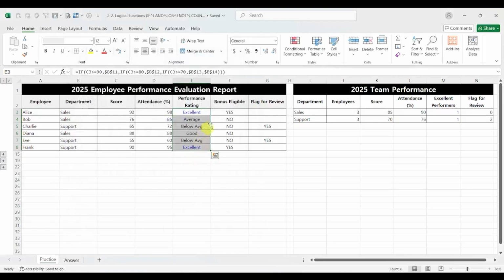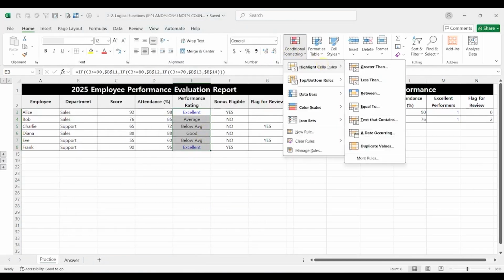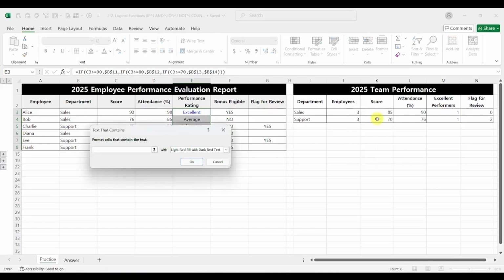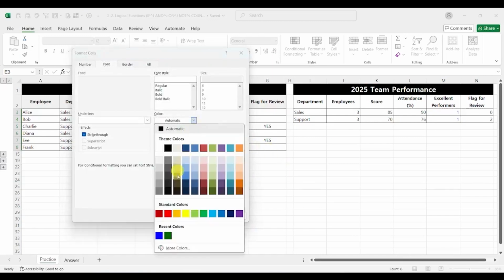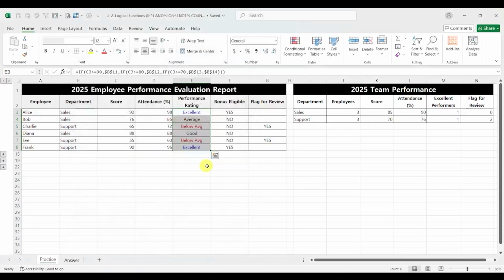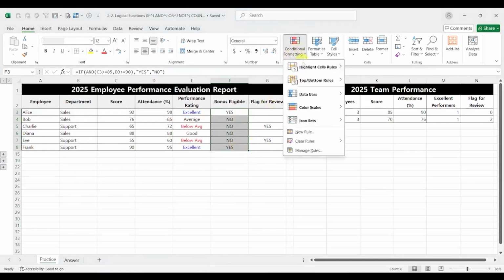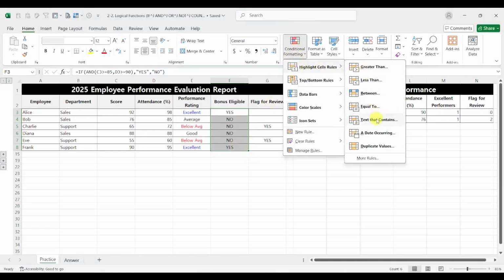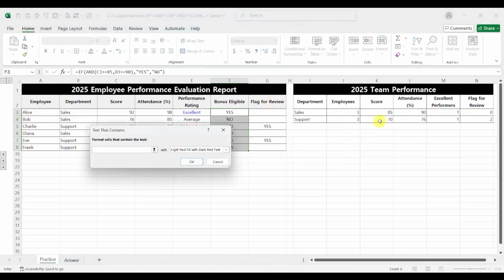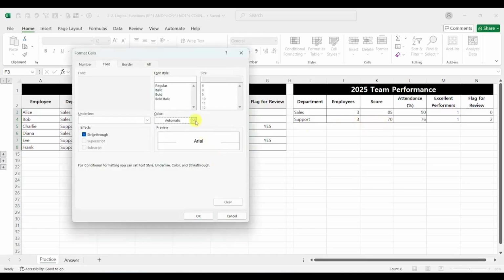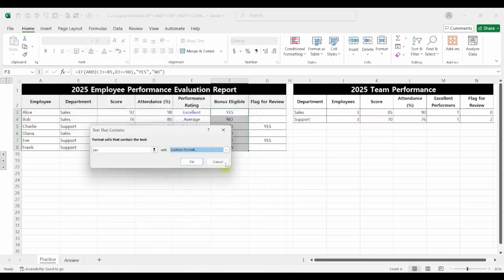And then let's do it again with the below average. So also text contains below, we're gonna change the color with the red color, this one. Okay, all right. So now all set. And then let's do it again for the bonus. So for the bonus, yes is positive. So if the text contains yes, we're going to change the color to blue. So which is positive, they're going to receive the bonus.